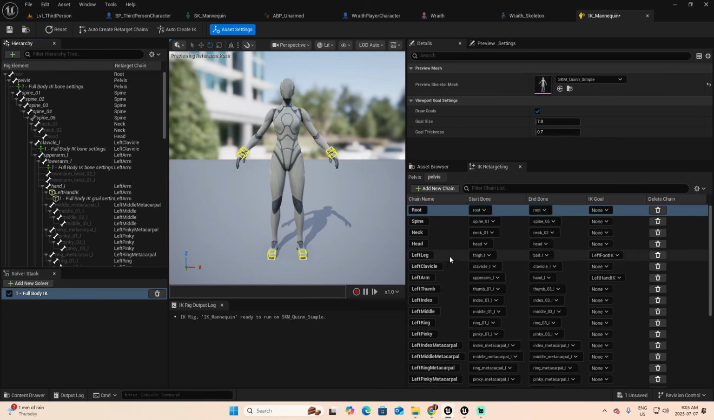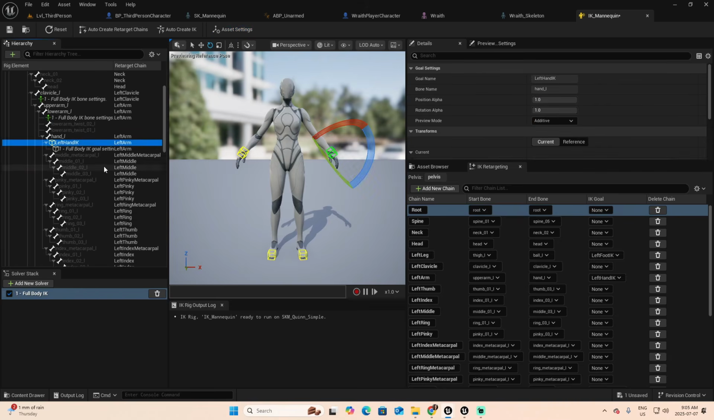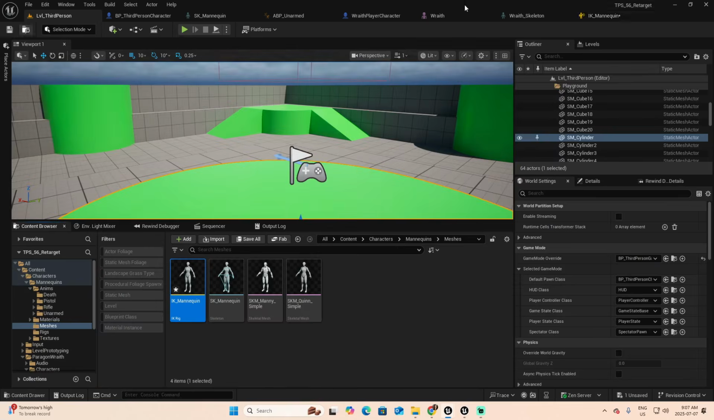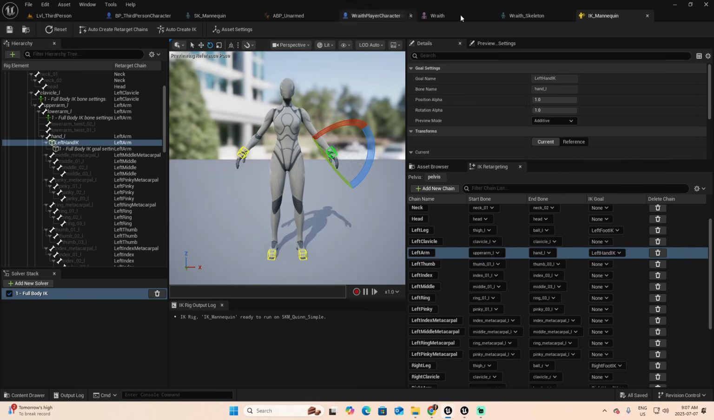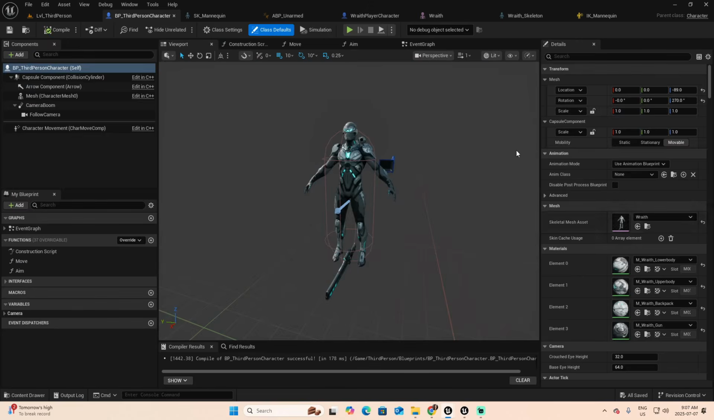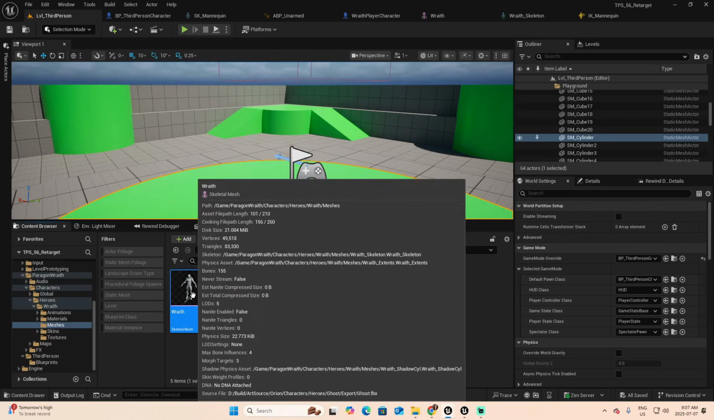Important to mention are the left leg and the left hand, let me find the hand, here it is, that we also have this IK goal, which is fundamental to make this animation work. You can also generate this step by step, but why suffer? Let's save our IK Mannequin and go back to the level third person. And now let's go to the blueprint. We have our character. Let's go to our Wraith skeletal mesh.